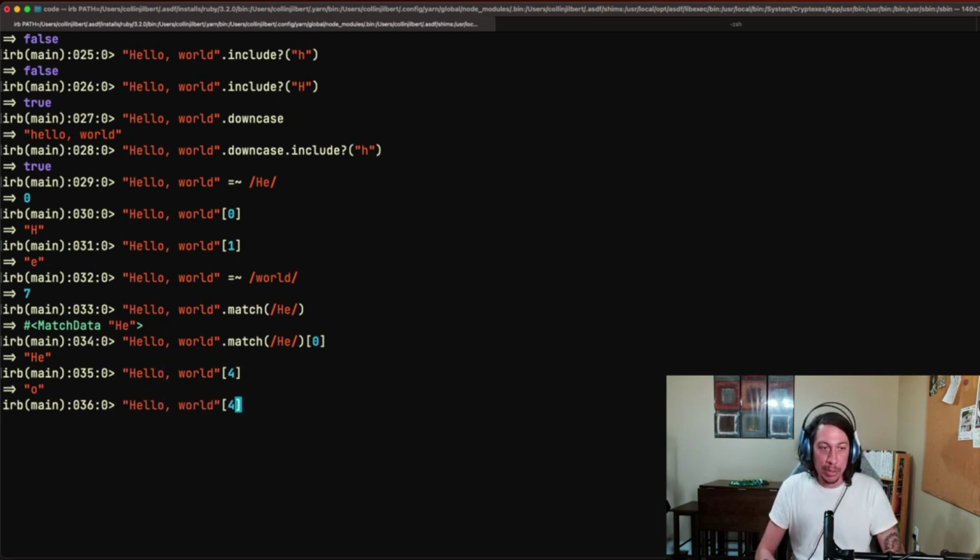So if we recall this and we do a -1, this is actually going to give us the last character in the string, no matter what the length is. So if we hit enter back here, we see we get the D. If we just do "hey" and index into that at -1, we'll get back the Y. And alternatively, let's go back to hello world here.